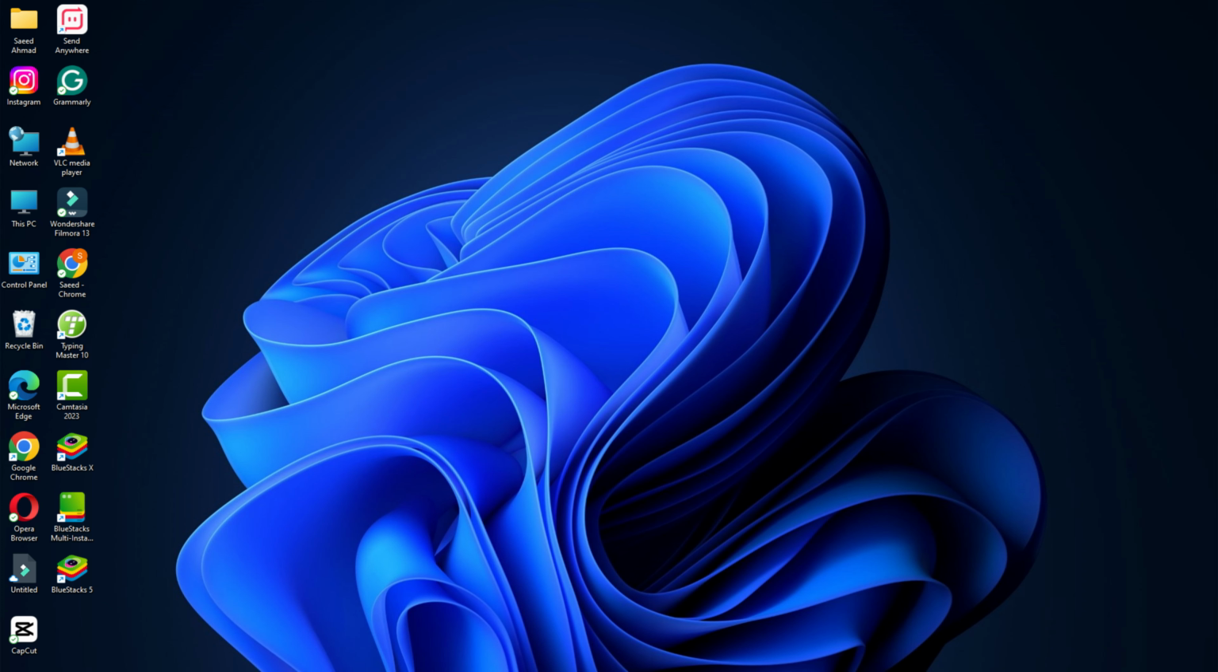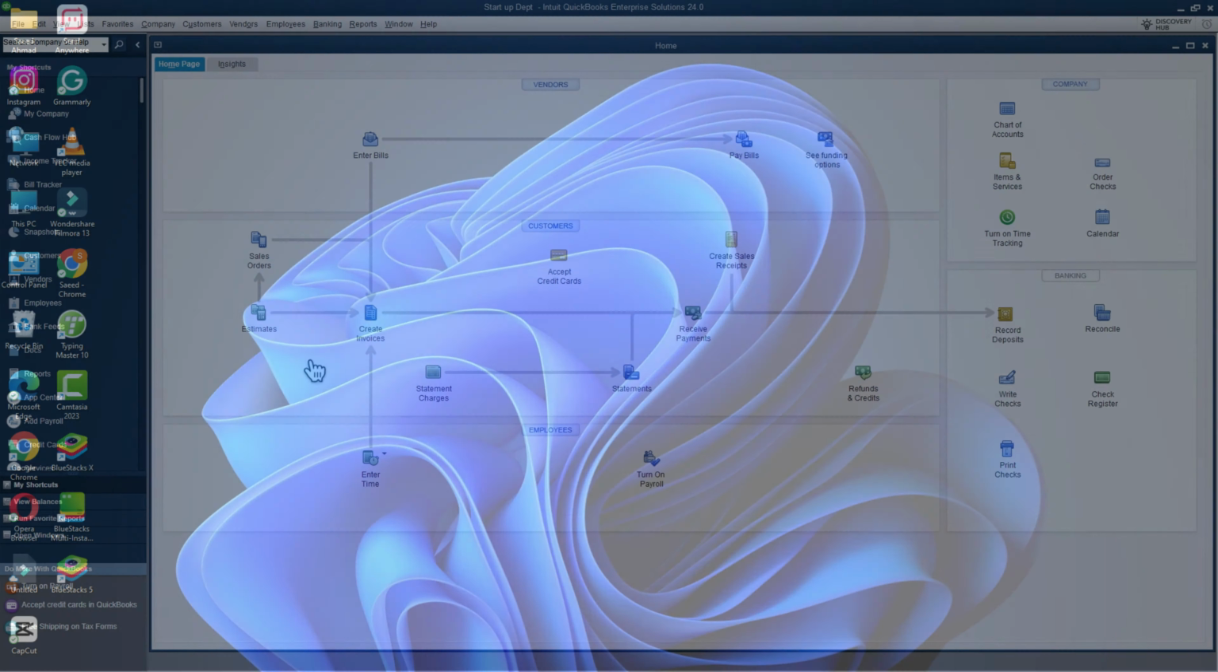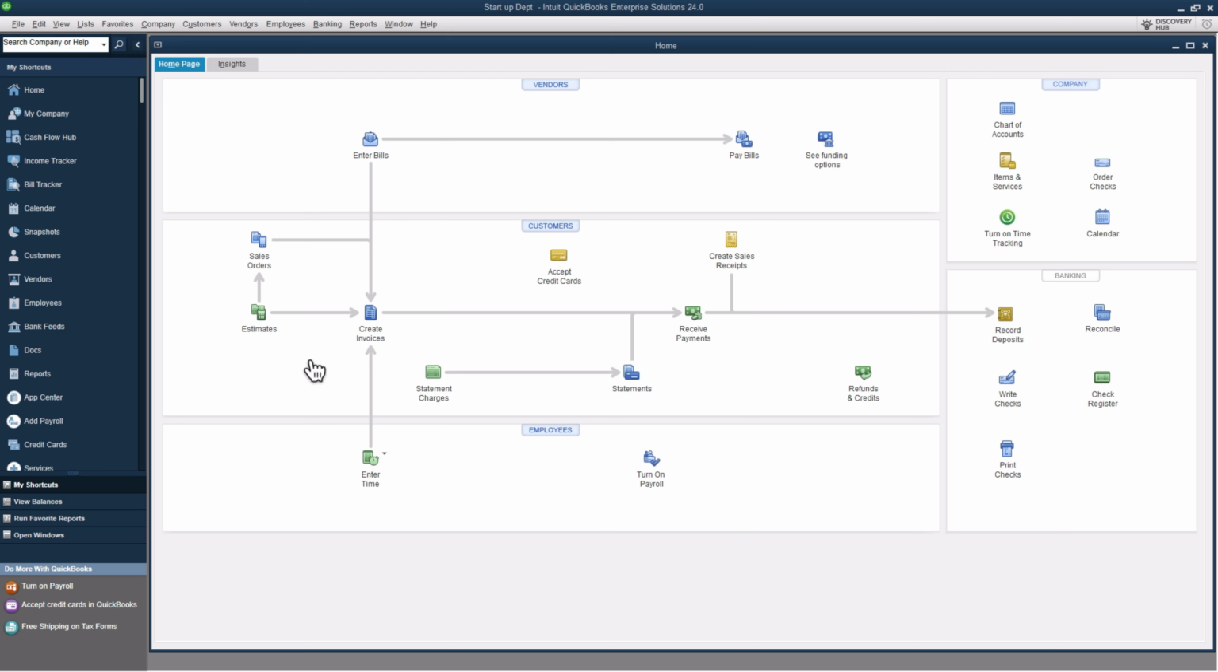In this video, I'm excited to share with you how to import a list of inventory in QuickBooks Desktop. So, let's get started. First, open QuickBooks Desktop.